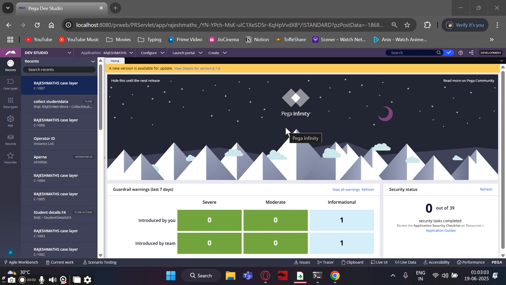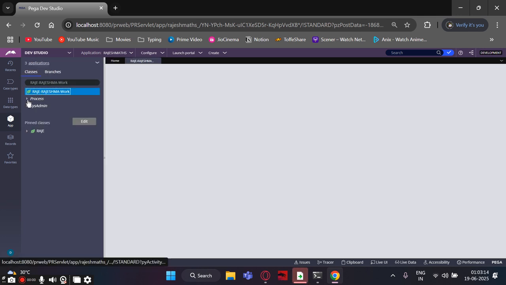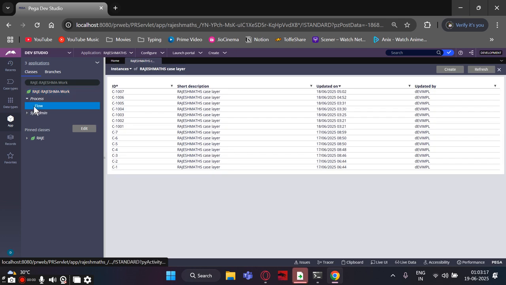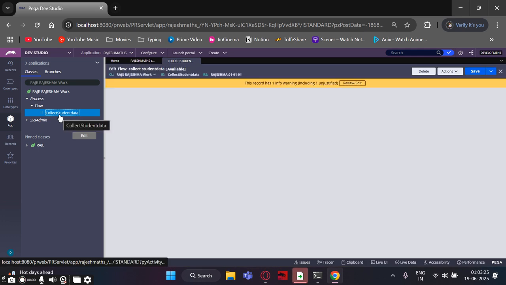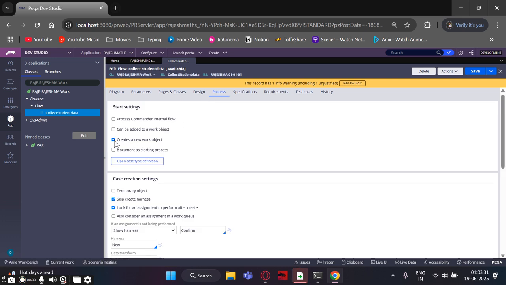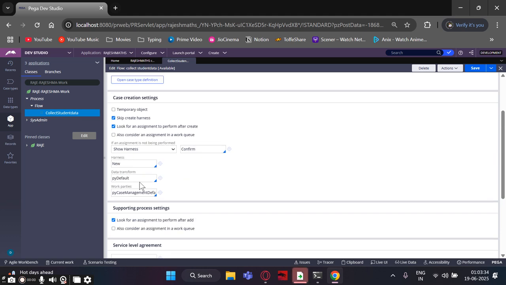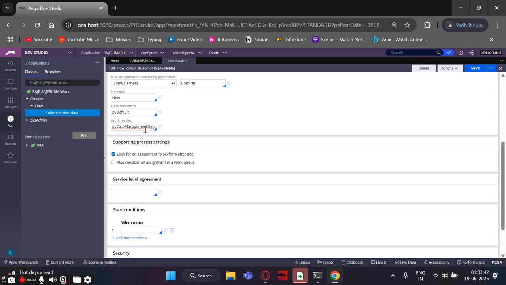In this video, we are going to see an important concept. When we are creating a flow, I'll show you. This is my flow. We have selected one default option: in the process tab, we have selected "create new work object", and this is selected by default. Work parties is py case management default.